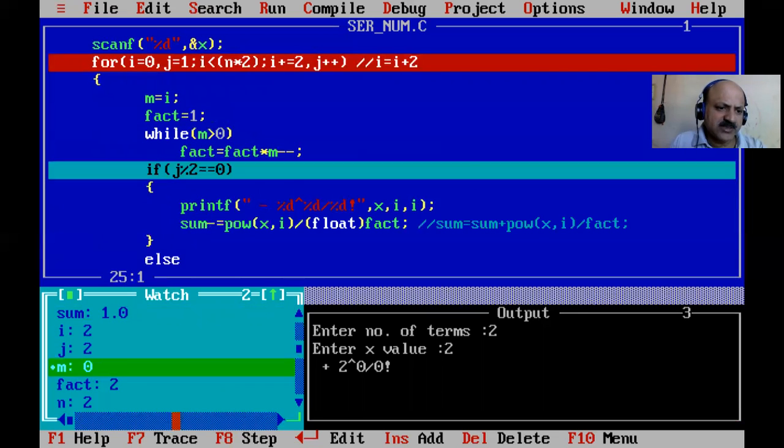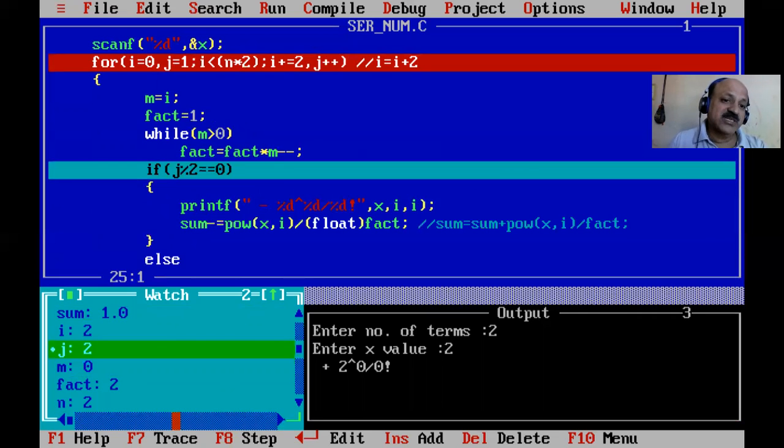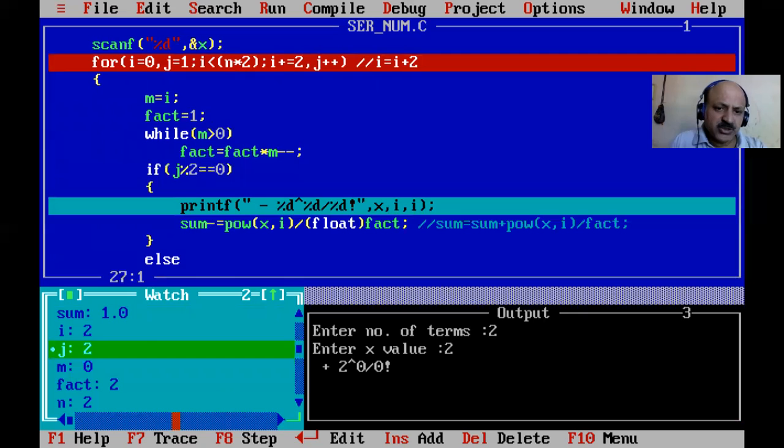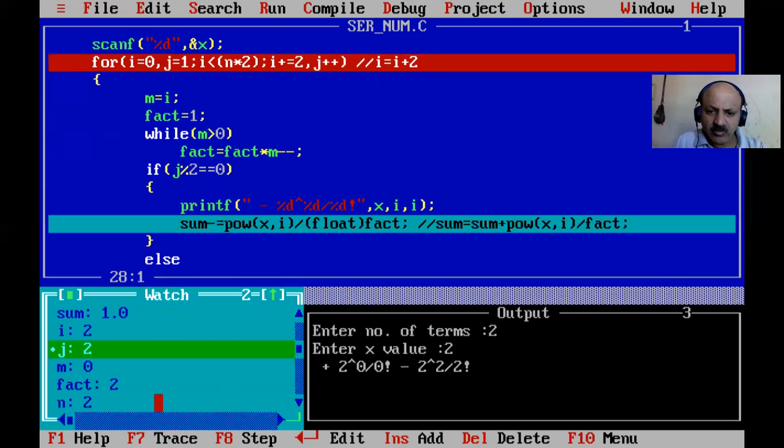Now the while loop is false, J is 2 plus, so that is a minus. That is the even-odd logic, only for the sign bit, for the terms. That is even. So now the if condition is true, and that is our second term. I think, print. So look in the output window for the second term print.